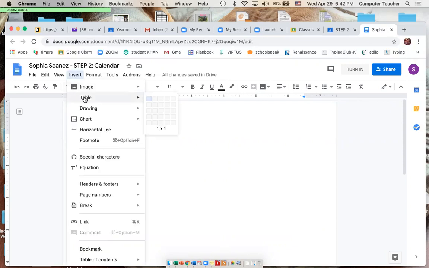You're gonna go to the second one that says table, and you're gonna go up to 7. So just move your mouse around or to the right of it, and then you're gonna go down so it looks like a multiplication table. 7 times 4, 7 times 6, and then up to 7 times 7. And then you click on it.